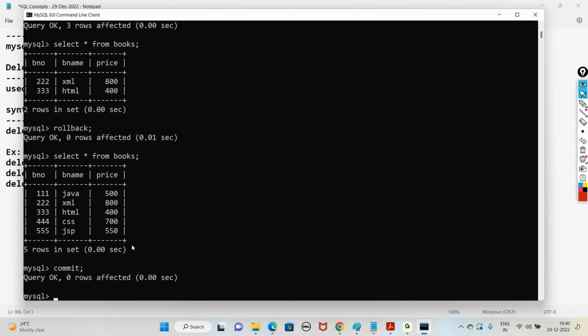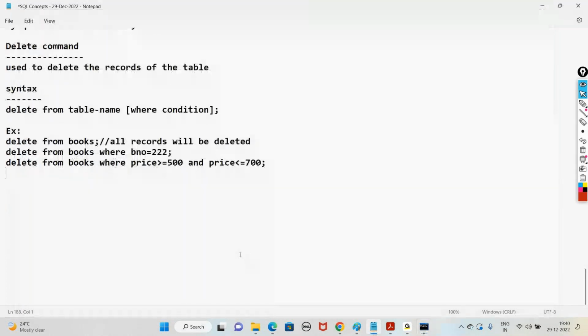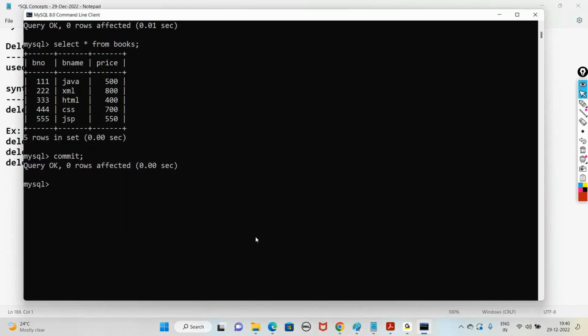Got it, everyone? Any questions? Yes, Swati. After deleting any record, if we do commit, then can we roll those records back? No. Once we commit, we cannot do rollback.